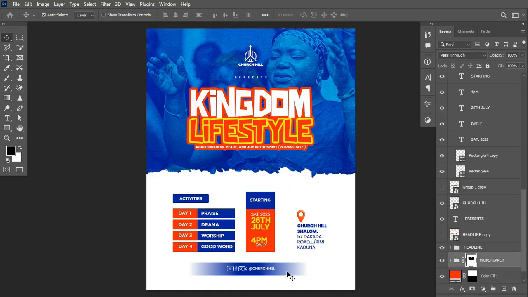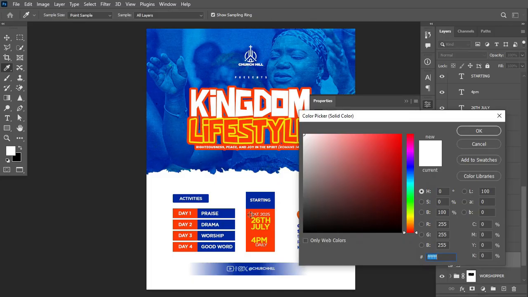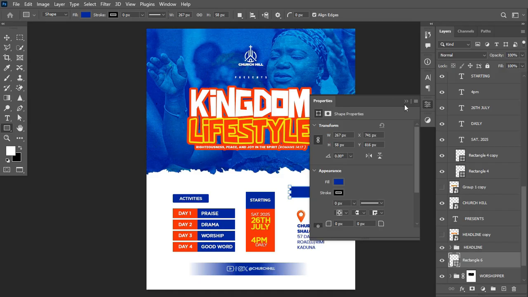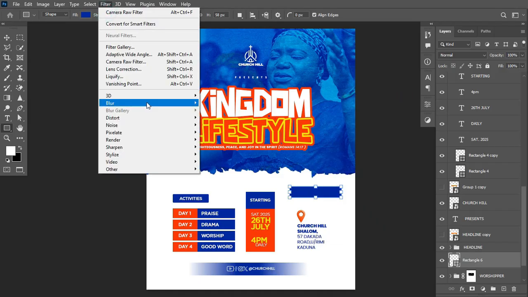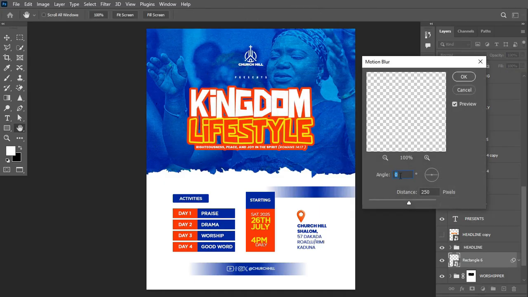So for this rectangle holding the social media handle, all I had to do was to create a rectangle like this, and after giving it a color of my choice, let me assume I give it this color, I click on OK. The next thing I did was to head over to Filter, Blur, and apply a Motion Blur. Click on Convert to Smart Object. So I set the angle to 0. You can scale up the distance of the blur, and you have this looking like this. It all depends on what you have in mind, and you are good to go.